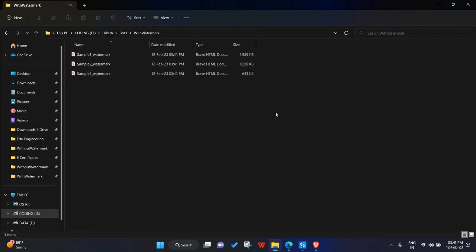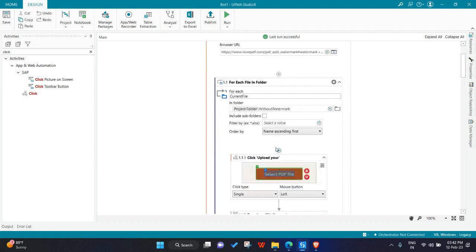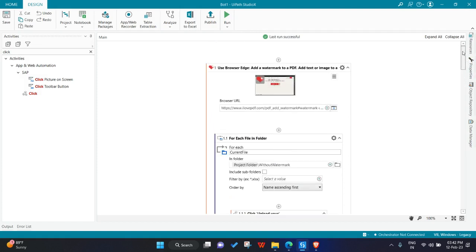This actually reduces the time of the work and also reduces the complexity of the work, because otherwise the user has to manually open the file and add the watermark. So this is my first bot.